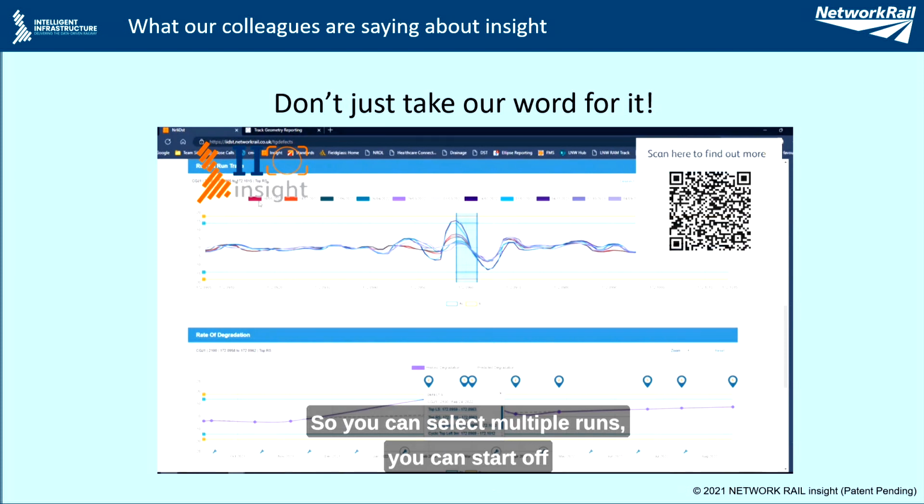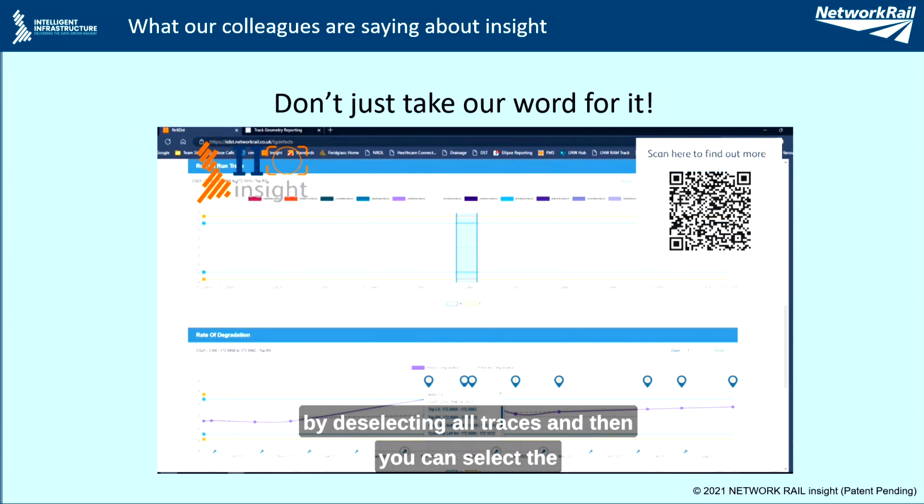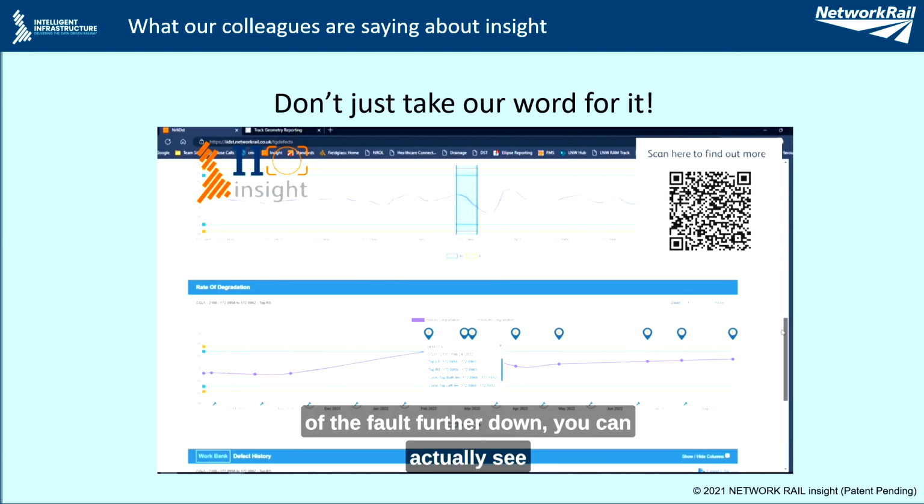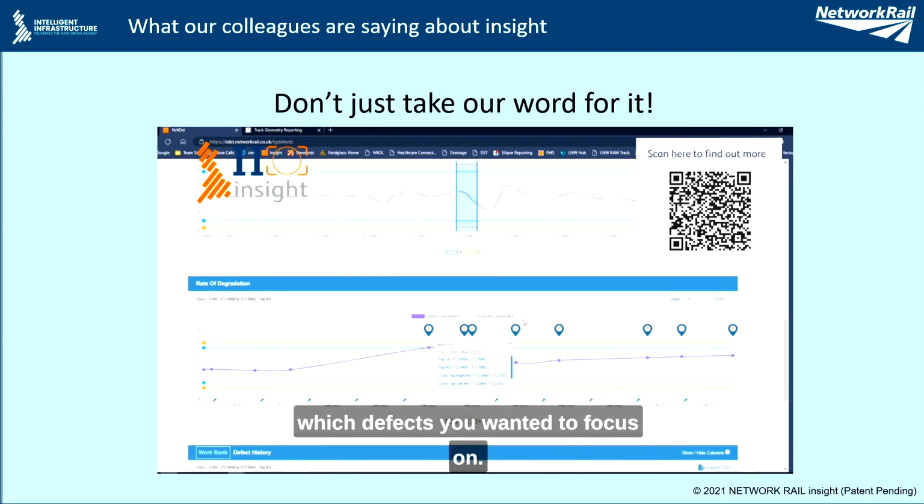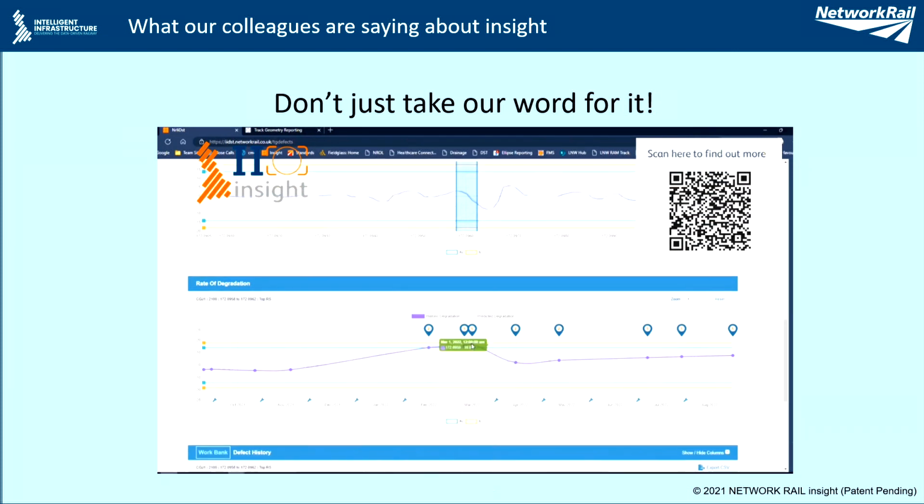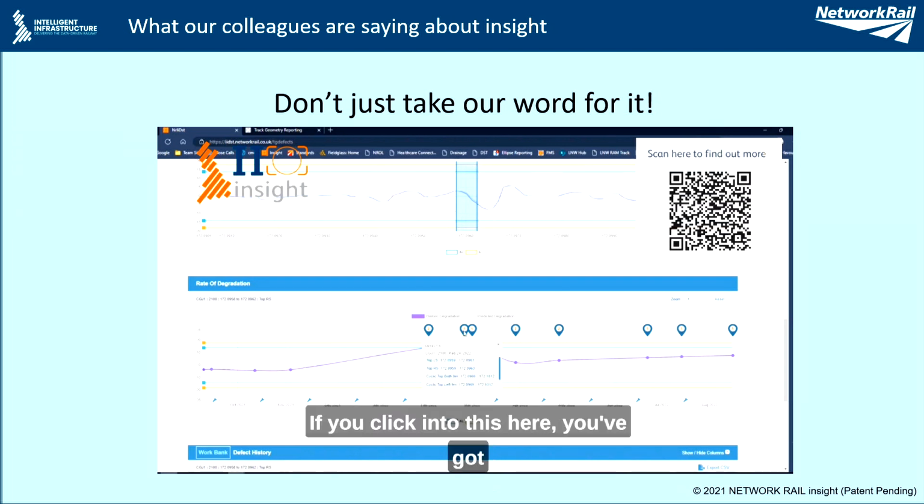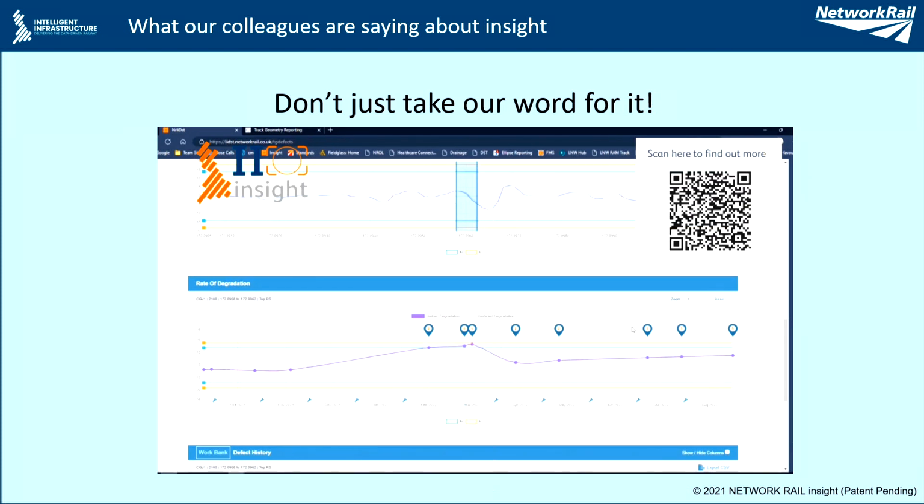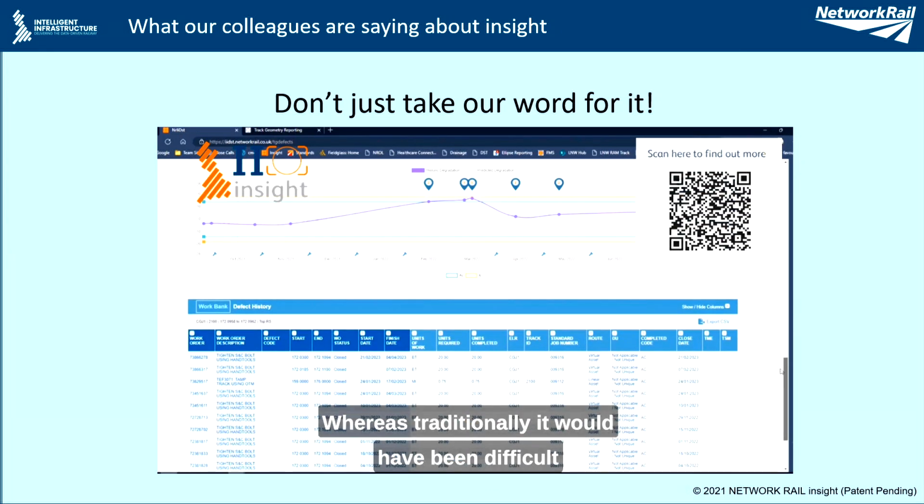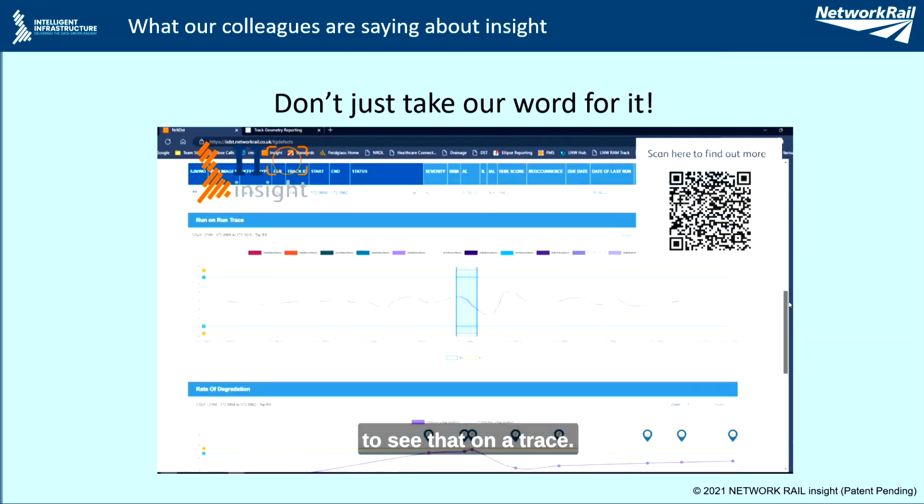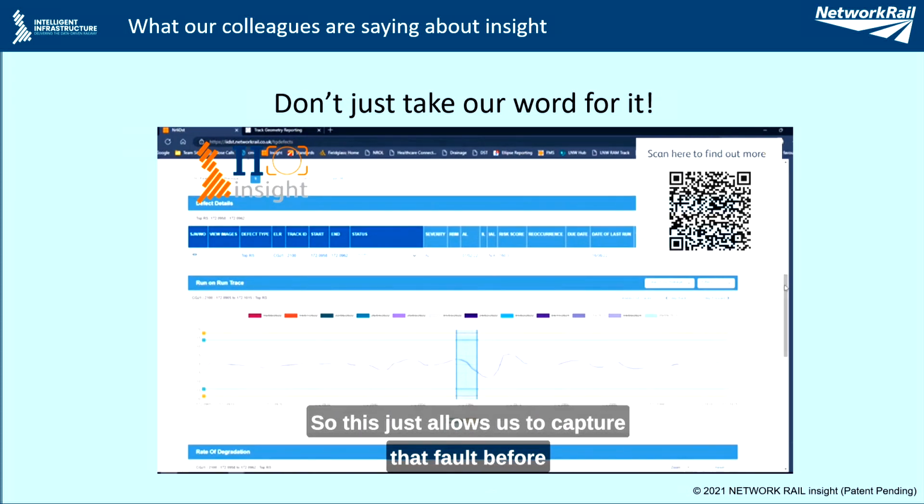So you can select multiple runs. You can start off by deselecting all traces, and then you can select the ones that you want to put back on. Then if you go into a degradation rate of the fault further down, you can actually see which defects you wanted to focus on. If you click into this here, you've got top left fault, top right fault, and developing cyclic top fault over a 9 metre wavelength. Whereas traditionally it would have been difficult to see that on a trace. So this just allows us to capture that fault before it develops into a surface-affecting failure, for example.